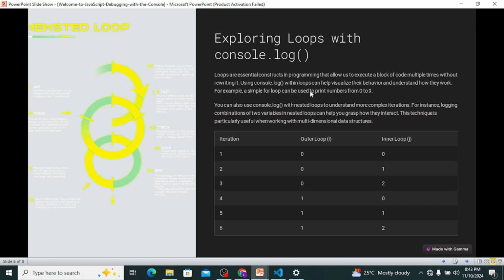Loops with console.log. Now loops are essential constructs in programming that allow us to execute a block of code multiple times without rewriting it each time. They are particularly useful when dealing with repetitive tasks. Now guys, you might be wondering what this is all about.